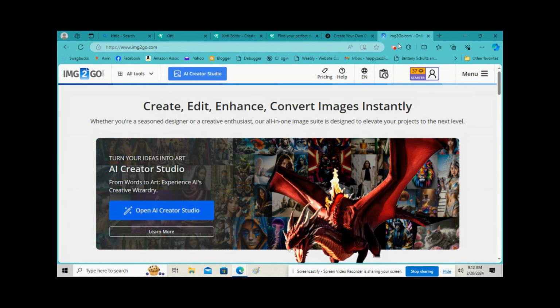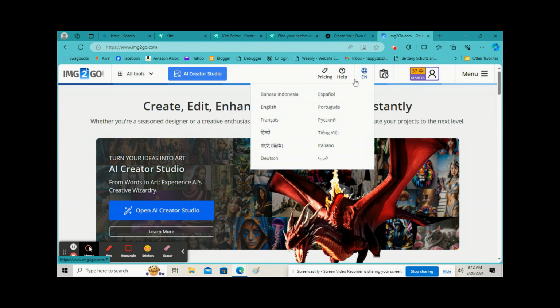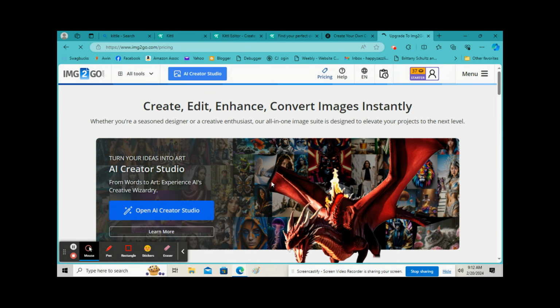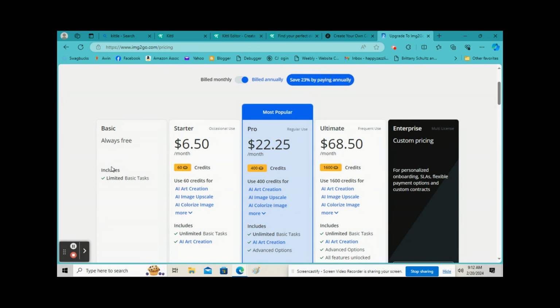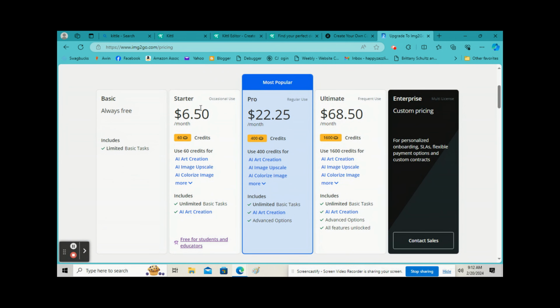It's called Image2Go. And there is different programs. If I click on pricing, there's the basic that's always free. Of course, you know, it's always limited when you get the free one, but you can do it for free. The starter right now is only $6.50 a month. That price changes quite a bit because I pay $8 a month, and I saw the other day it was $7. Now it's $6.50 a month. So jump on there now if you can. I'll put a link below.